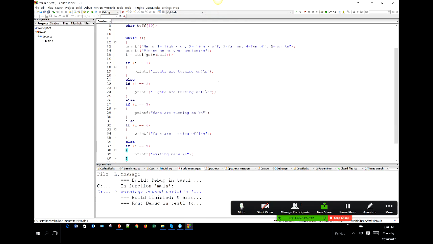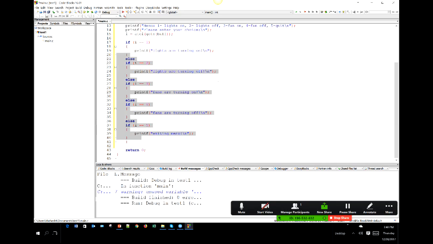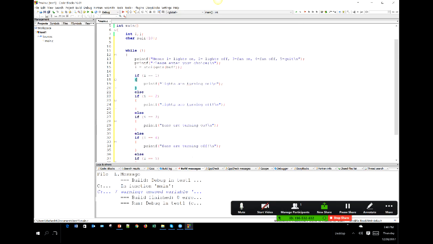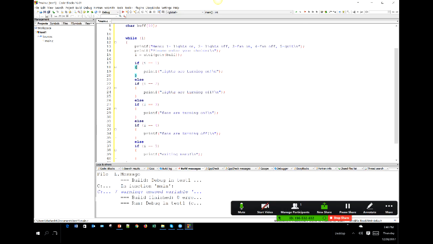typed inside the while loop. Now, one thing I want you to notice is that indentation, even though indentation white space is ignored by C, it is very useful for the human reader, right?